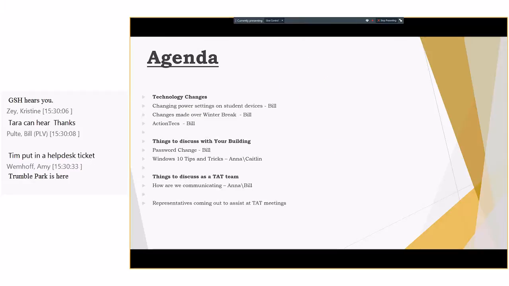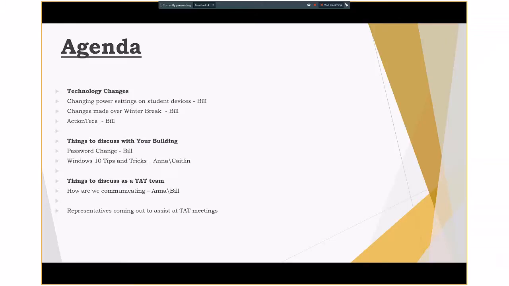So a few things for today's meeting. Caitlin and Anna are going to do a piece on Windows 10 tips and tricks. We should have almost everybody upgraded to Windows 10. For the elementary and junior high or middle school teachers, this is probably old hat because it's been a year now, but we've been working this fall on getting high school teachers upgraded, and we're about done with that. So now's a good time to re-look at those tips and tricks and let them go over some of that as well.